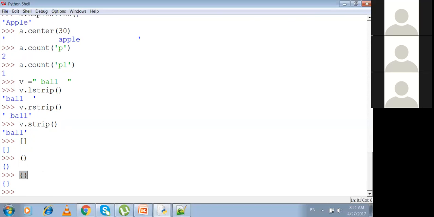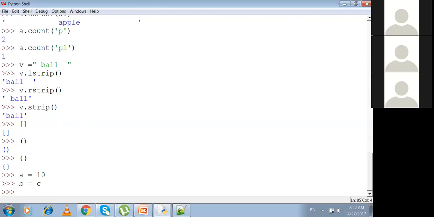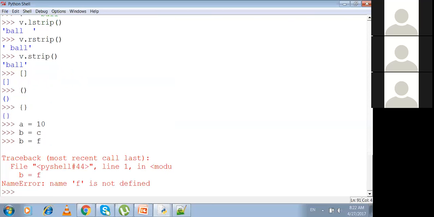And one more thing I want to tell. Before we finish, see, if a equal to 10, and if b equal to c, c is already there. Okay. Now b equal to f. Now it is saying f is not defined. Because either it has to be in quotes or this value definition should be already defined. Only then that value will be assigned to the left side variable.